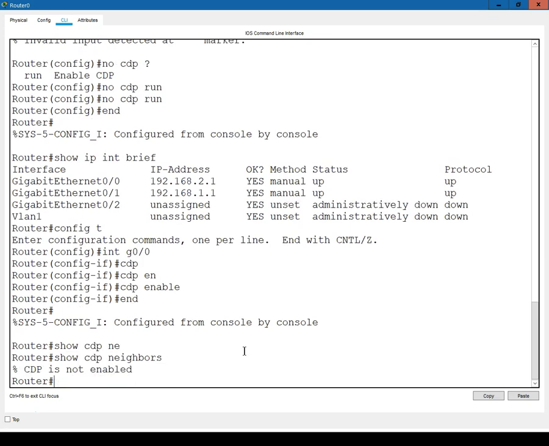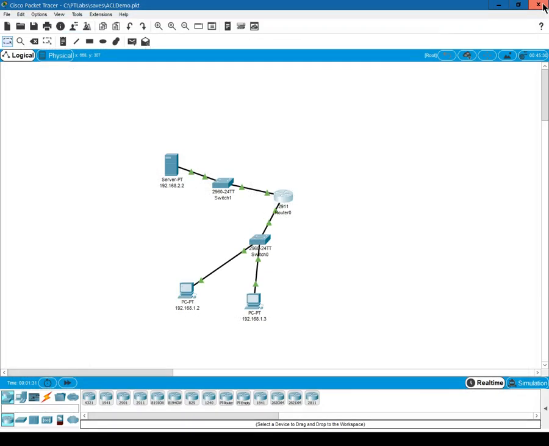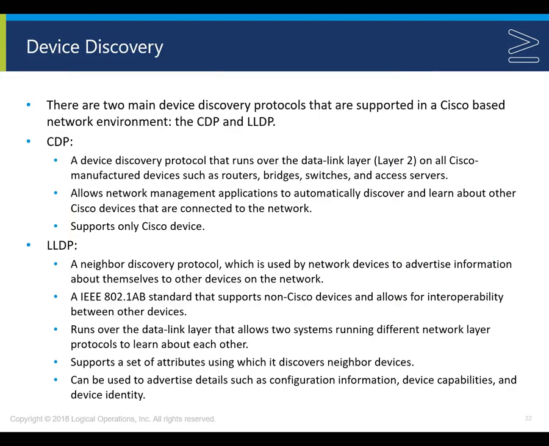CDP is not enabled, so I can turn it off on the entire device with no CDP run, or I can do it on the individual interfaces with no CDP enable or CDP enable, to turn it off and turn it on. But if you do the no run, it doesn't run at all on the device. It's only Cisco devices, Cisco proprietary obviously.